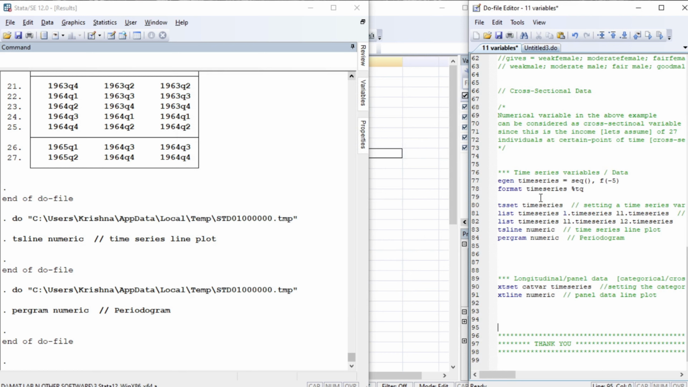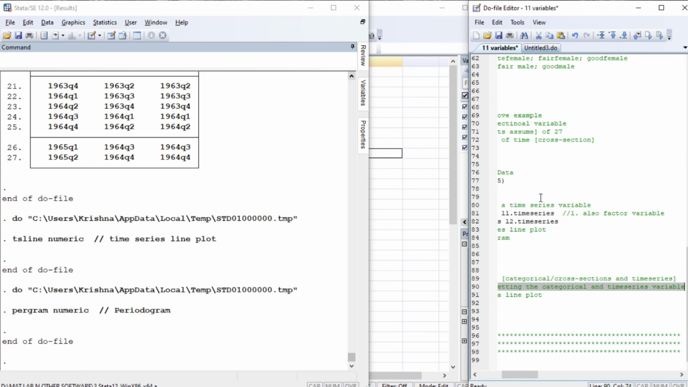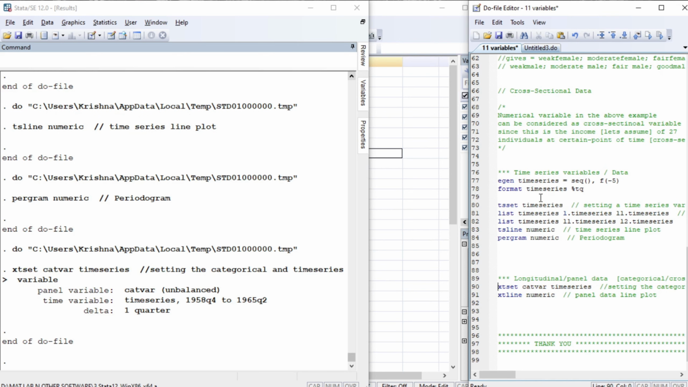Now let us see another data type, longitudinal data. When you have a categorical variable or cross-sectional variable for n periods of time, that is called longitudinal or panel data. So our catvar, and don't get offended by the kind of categories that I'm taking here. Actually the time should also repeat for each category, but this is just for the sake of understanding and learning. So I have set this to longitudinal or panel data.